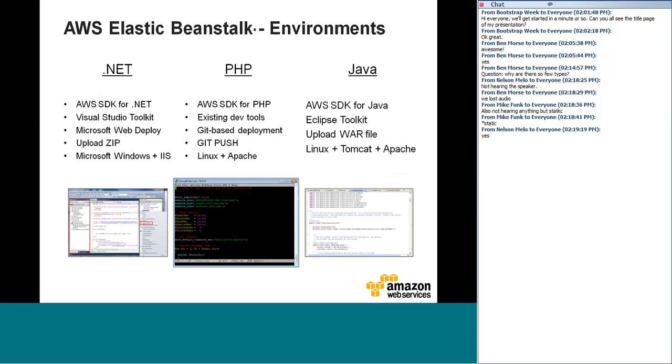Elastic Beanstalk currently supports 3 different language environments: .NET, PHP, and Java. So this really addresses 3 different developer types. For each of these environments, we offer language-specific SDKs, for .NET, for PHP, and for Java. We have toolkits for Visual Studio and for Eclipse.